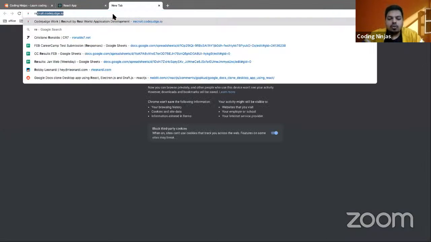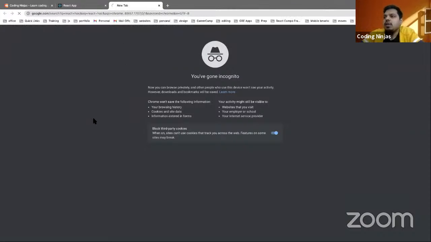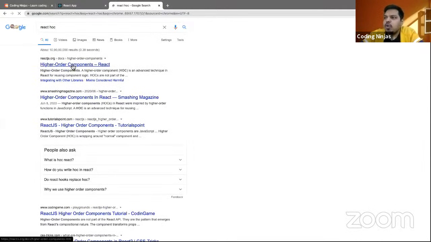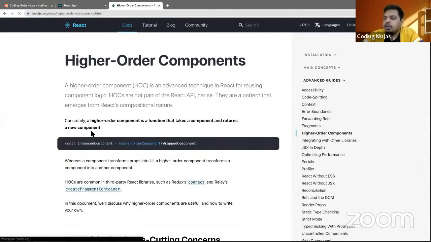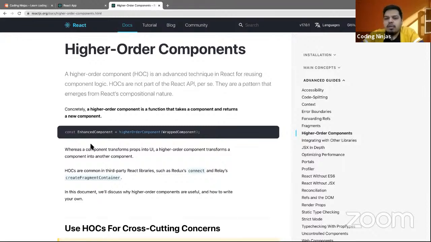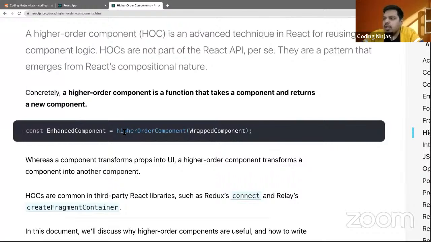Let's go to the React HOC docs, guys. React docs is very beautiful. If you want to learn anything about React, just read the docs. They're very beautifully written, right? So what I'm trying to say over here, if I zoom in, is that a higher order component is a component which takes in a component, right? Just forget about the names, guys. This is a component, this higher order component, right?